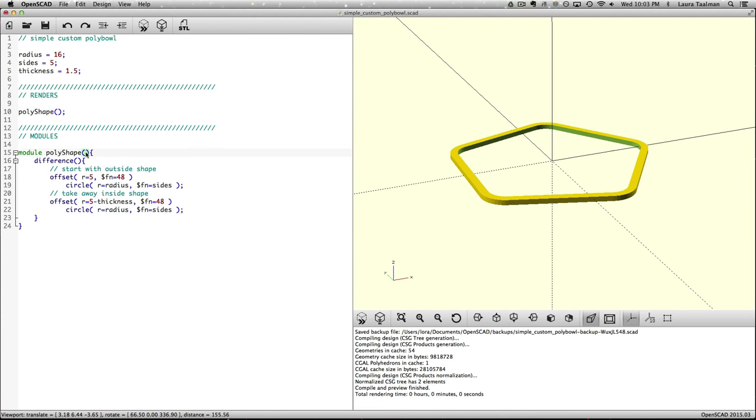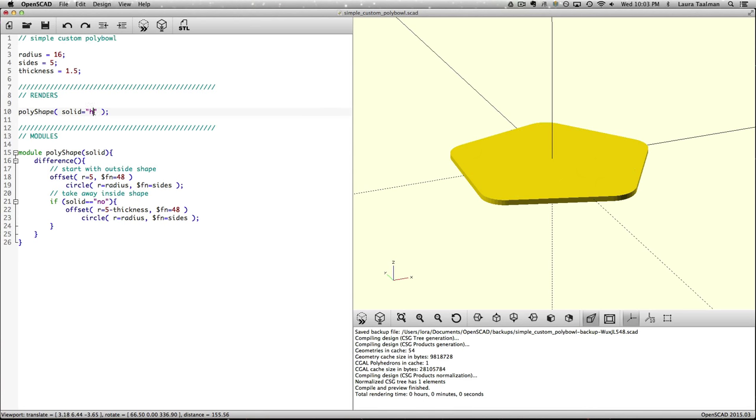Now I can modify polyShape by giving it different arguments. So here I'm giving it the argument called solid, and I'm going to make it so that if the solid parameter is set to no, then it will take away the inside, and if it's anything else, it won't. So now whenever I call polyShape, I get to specify what kind I want. I don't want it to be solid, or I do want it to be solid. Or if I just type anything, it'll be the opposite of no. But if I type no, it'll be open on the inside.